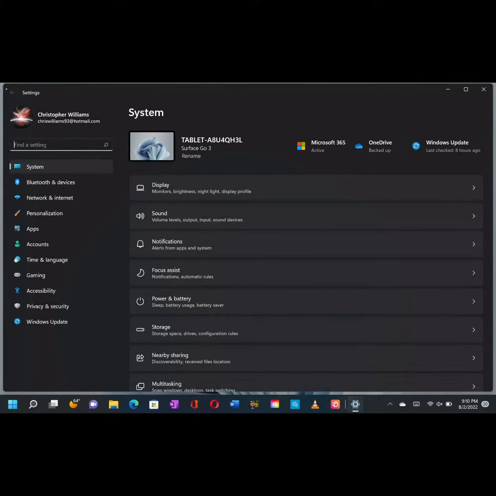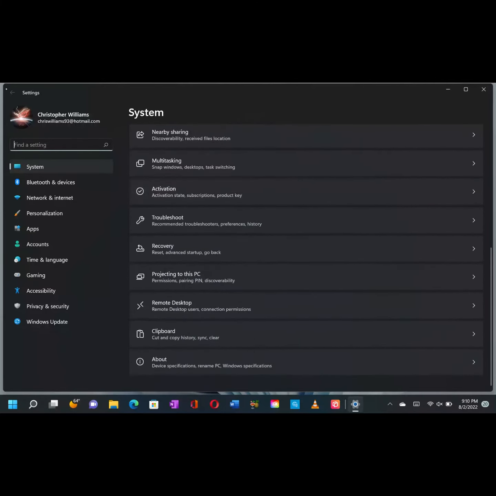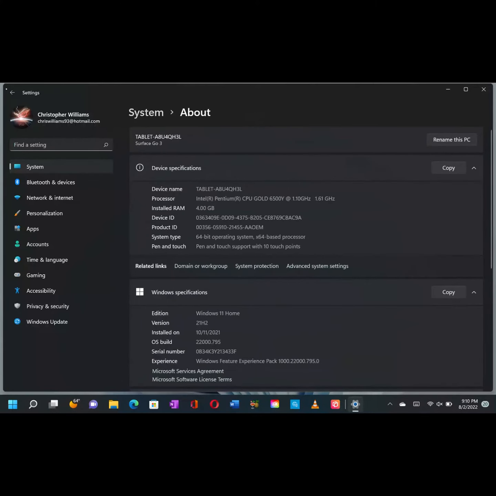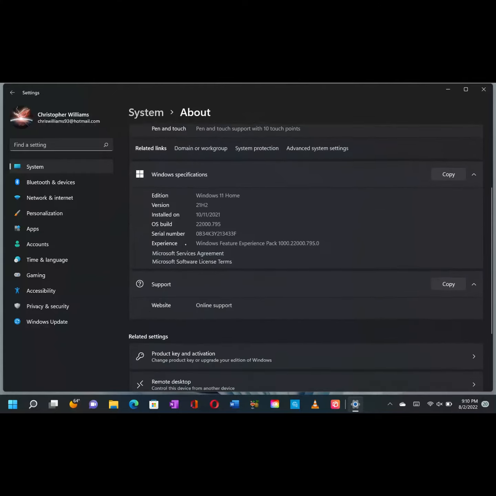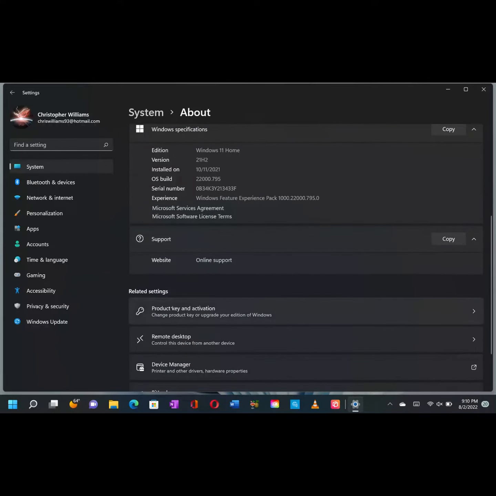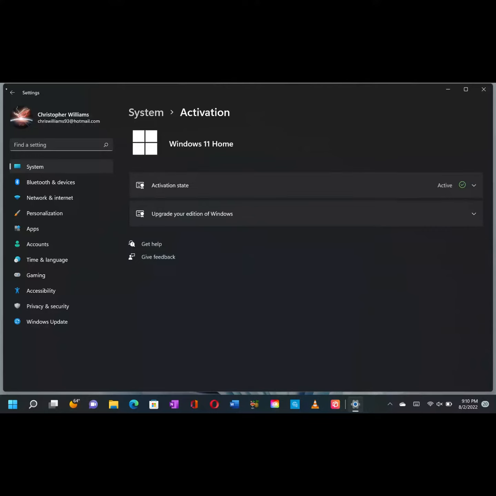Now my device has already been swapped from Windows S to Windows Home, but you're going to get this screen, and then from there you scroll all the way down to the bottom and tap on About, and as you can see mine says Windows 11 Home. You're going to scroll all the way down to where it says Product Key and Activation. You tap on that, and then from there you're going to upgrade your edition of Windows.